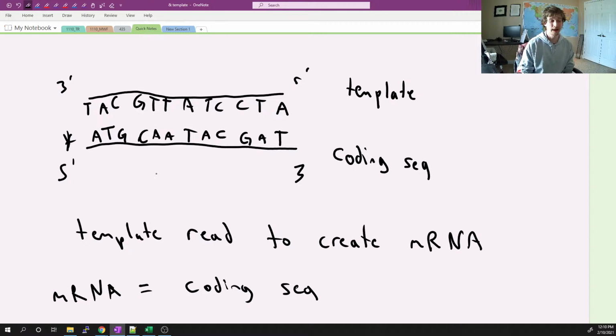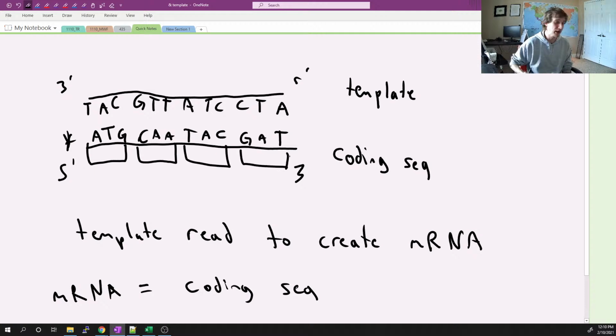But also an mRNA sequence is kind of redundant. If we have the coding sequence, we really don't have to make the mRNA to know our protein. We can directly translate the coding sequence to amino acids. So we can grab these codons and figure out what amino acids they translate to.